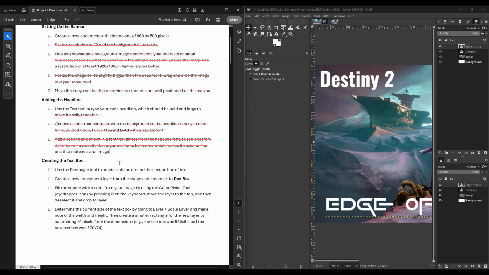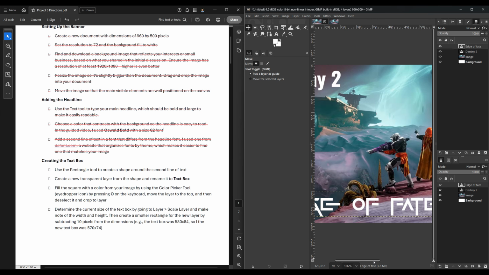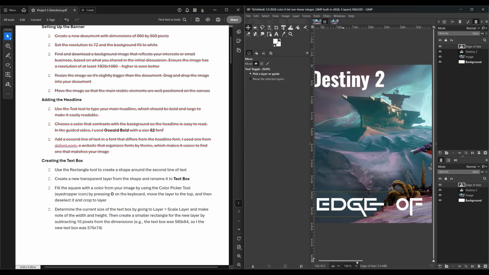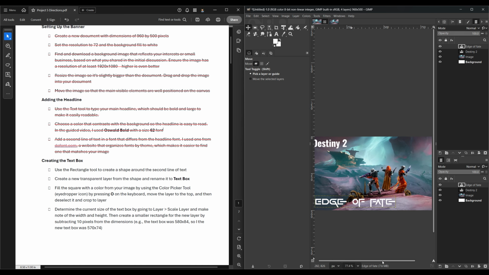Now we want to create a text box around it. The steps to create this are a little bit complicated, but once again, it's a good skill to learn. Sometimes text boxes are easier on other software, especially Canva, but this is how you would create a text box through GIMP. First we need to use the rectangle tool to draw a shape around our second line of text. Let me go ahead and zoom out.